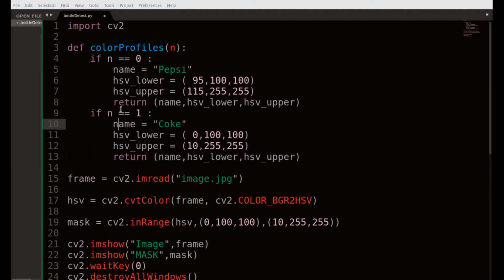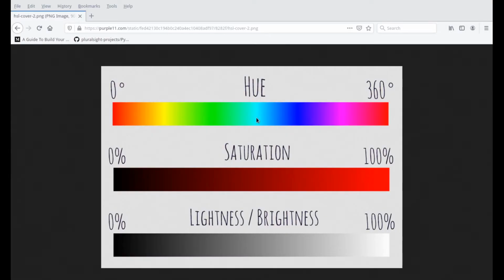And if the value of n is 1, the name is going to be Coke or Coca-Cola, and it's going to have the lower value of 0, 100, 100, and upper value of 10, 255, 255. So where am I getting these numbers from? This 95 and 115 is nothing but a range of 20 on the hue scale. And if you open the hue scale, somewhere here is where the blue color is available. So I'm saying that it's starting from 95 and going till about 115.